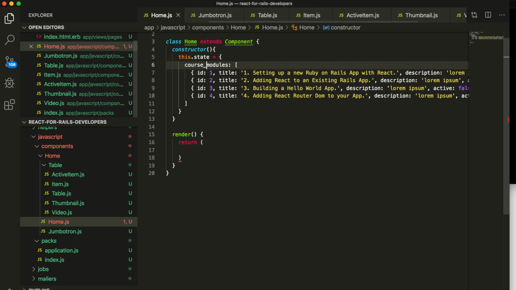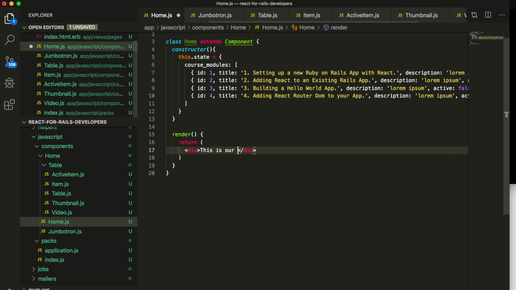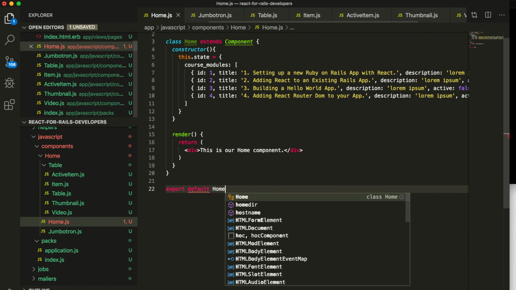So we've set our state. We have an array of objects in our state. I think that that's all that we need for that for now. So let's just jump down and let's put something as a placeholder into our render method here. So I'm just going to do a new div, and I'm just going to do this is our home component inside of that. So what we can do now is we can export default home.